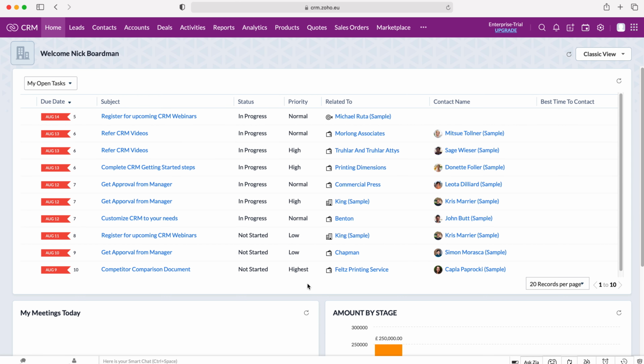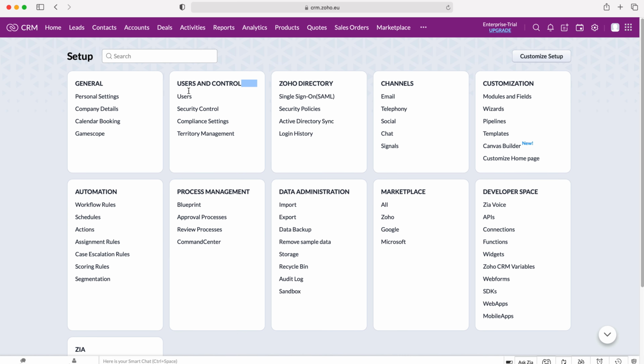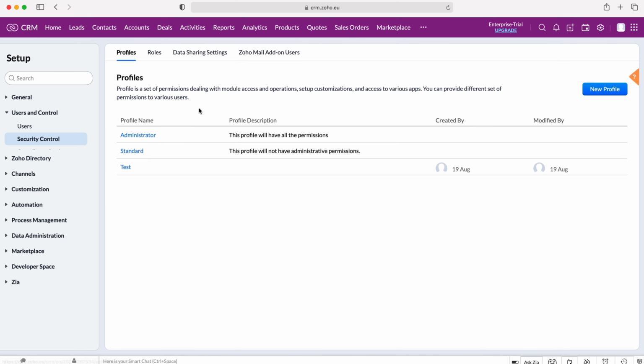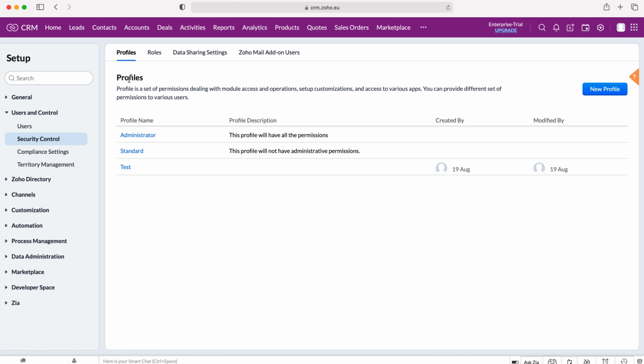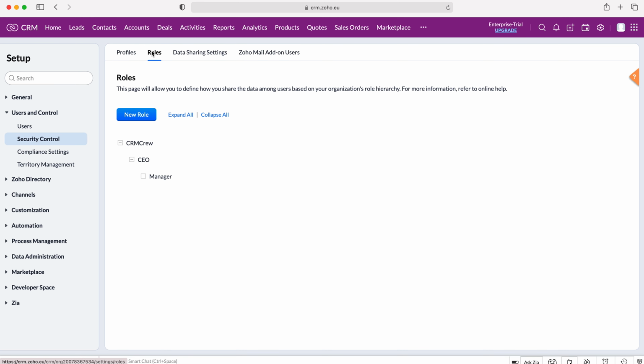So once you log into your Zoho CRM system, of course you'll come to the home screen. Now from here you want to go to the cog in the top right hand corner, but do ensure you have administrative permissions. So press the cog, and then from here we want to go to users and control, and then to security control. Once we press that, we will come to the profiles page, but of course, using the tab up the top here, we want to head over to the roles page.